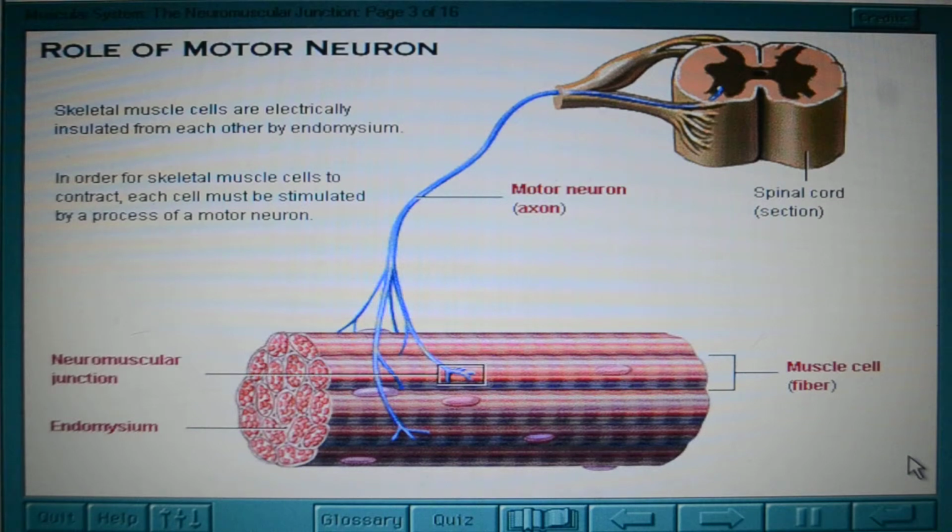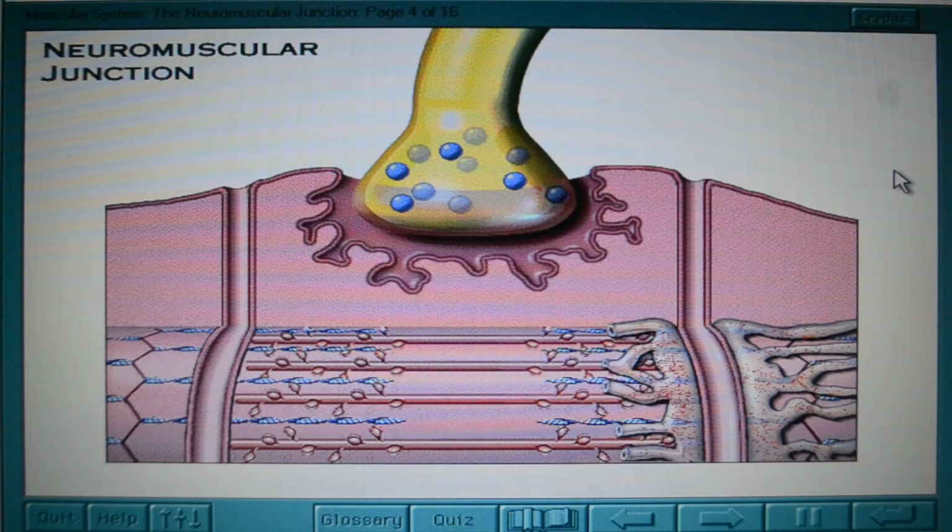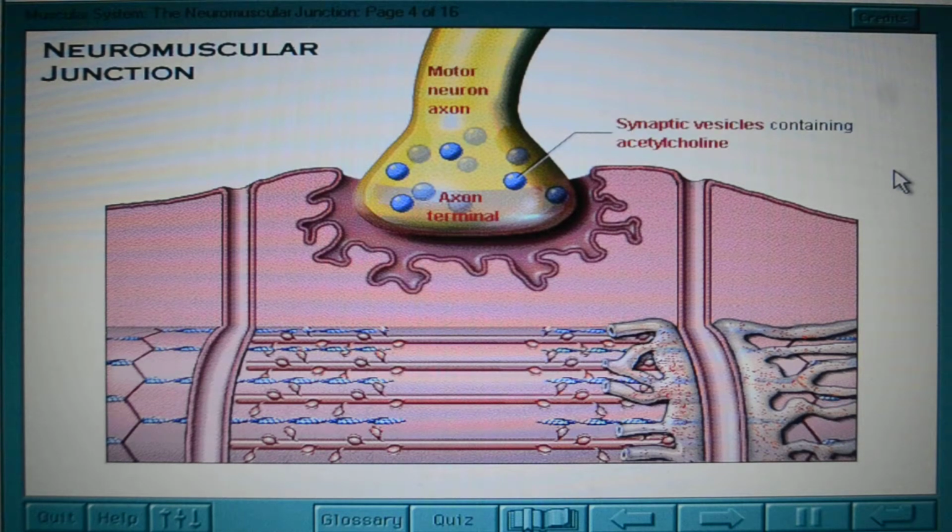The neuromuscular junction is the place where the terminal portion of a motor neuron axon meets the muscle cell membrane. Click the neuromuscular junction to see it in an expanded view. Now let's take a closer look at a neuromuscular junction. The swollen distal end of the motor neuron axon is called the axon terminal. Within the axon terminal are synaptic vesicles containing the neurotransmitter acetylcholine.